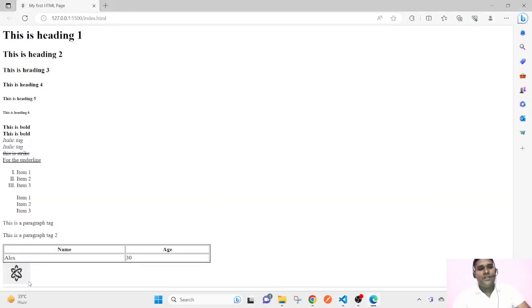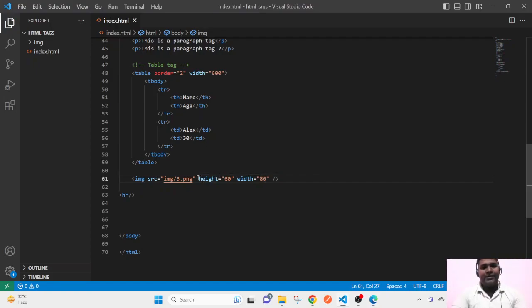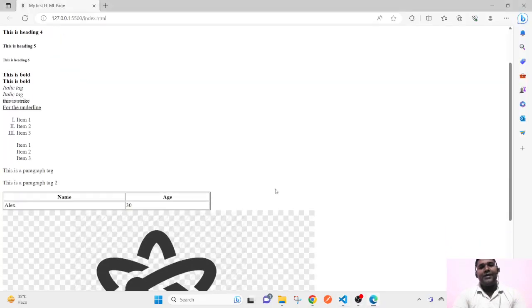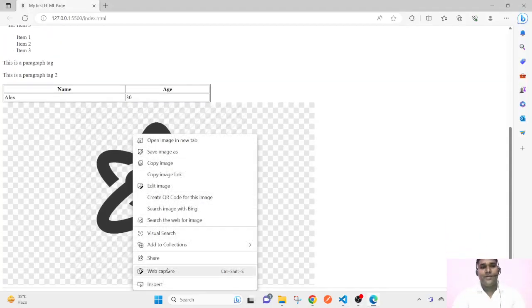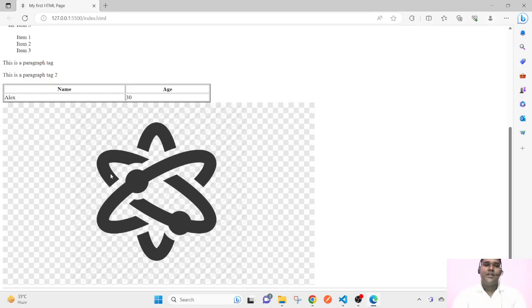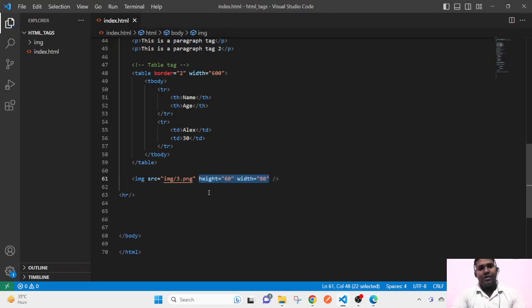So now you see your image is coming smaller. But what if you remove this? You will see that the image appears in its actual form. Whatever the default height and width is for that image, it will automatically take that on the page.